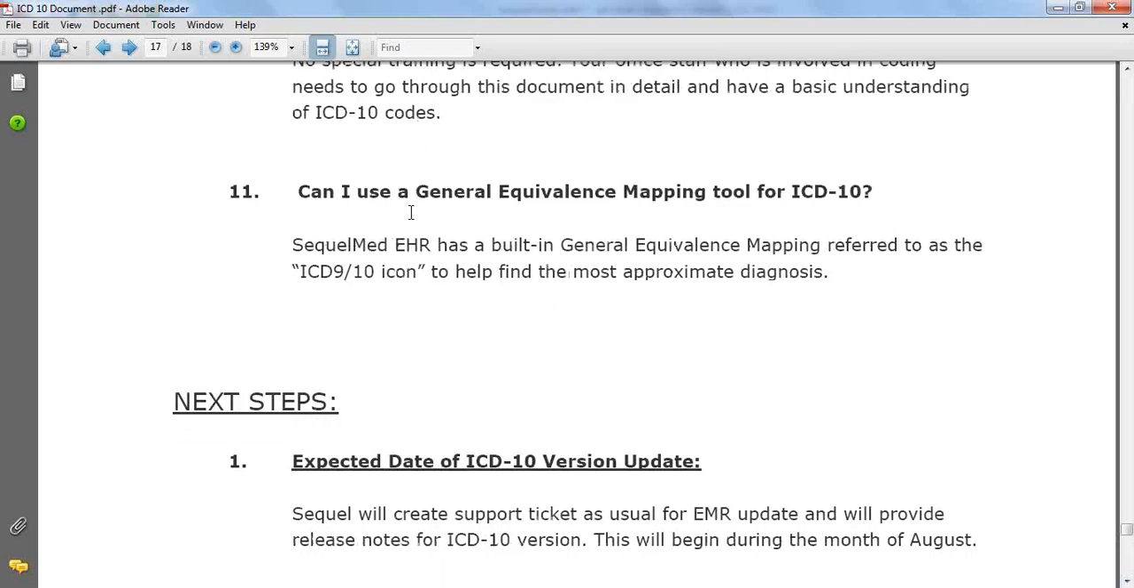Can I use a general equivalence mapping tool for ICD-10? As I showed you, in SQLmet EHR, there's a built-in general equivalence mapping, which is referred to as the ICD-9/10 icon, to help find the most approximate diagnosis in the system.